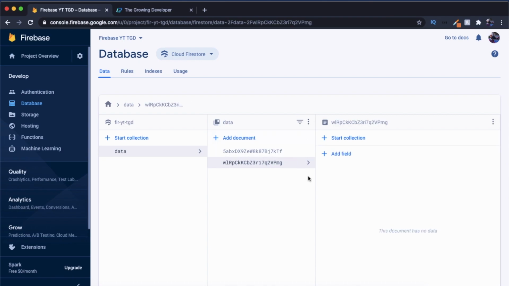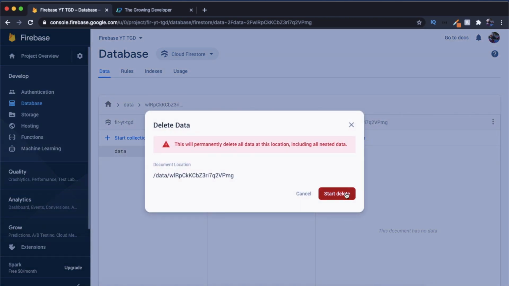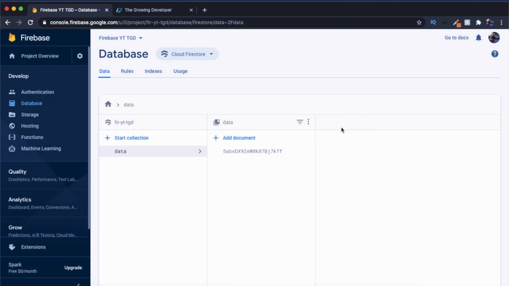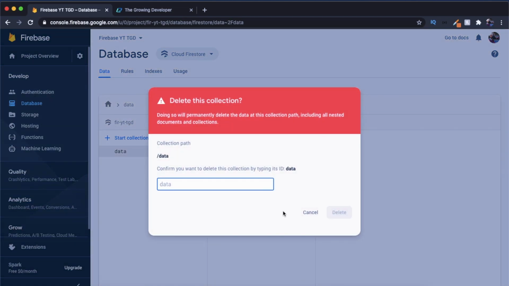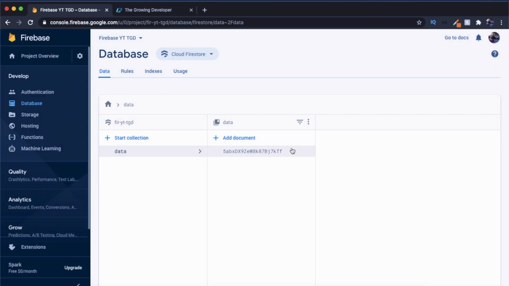So right now I'll just delete this document. Okay, so you can see that we don't have any documents right now. So there you go. We only have a collection with the name data and nothing else, right?